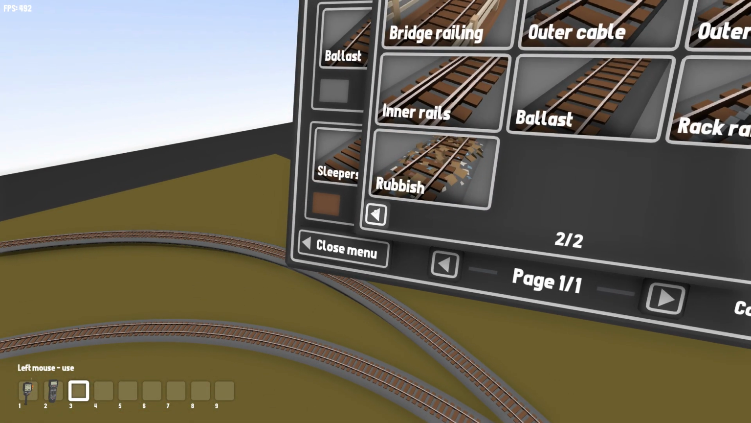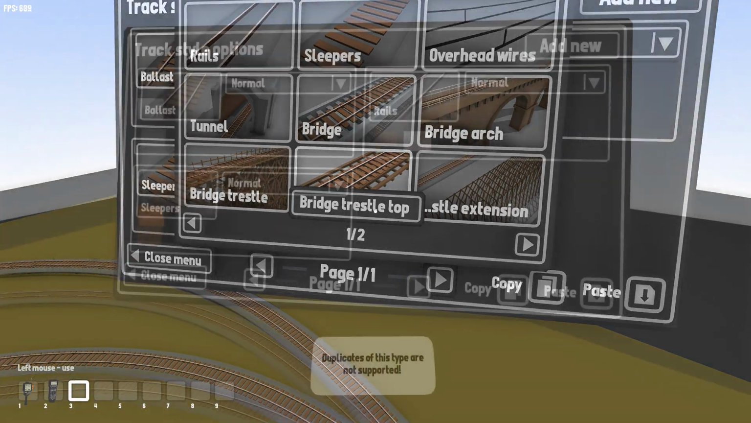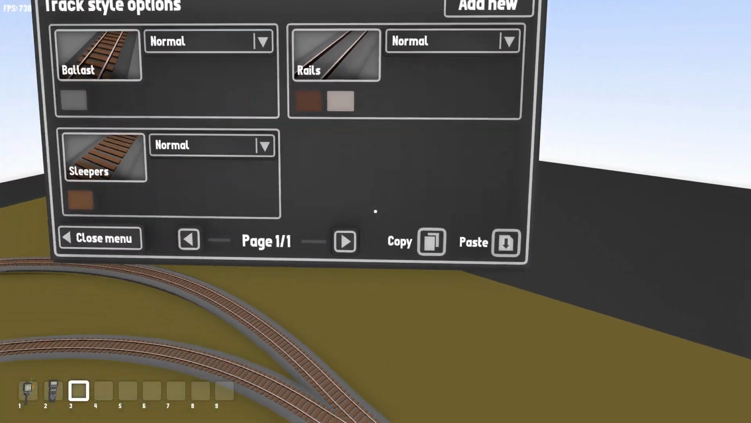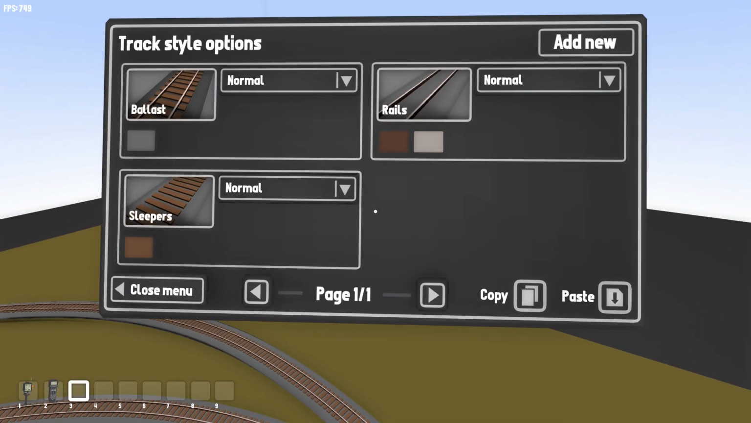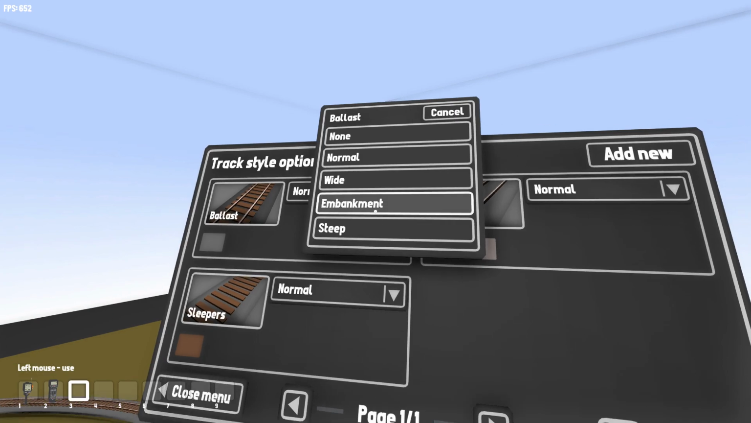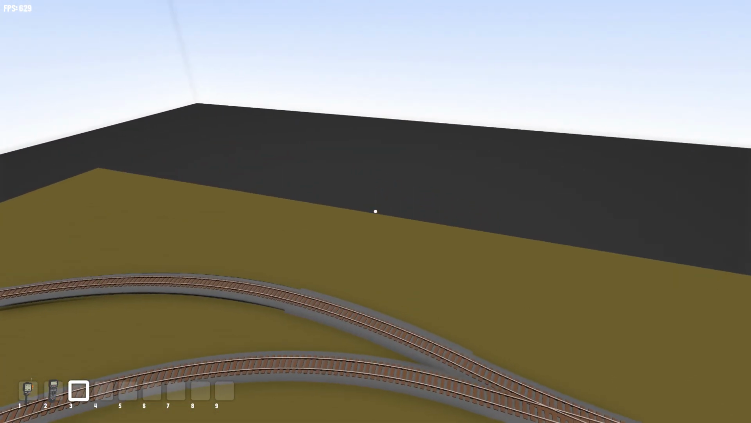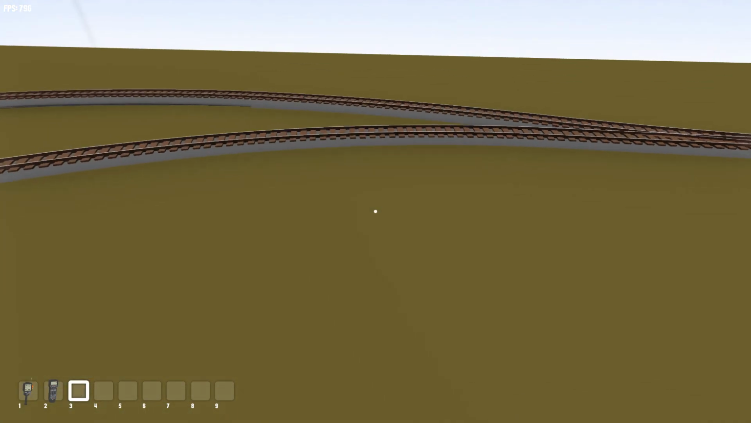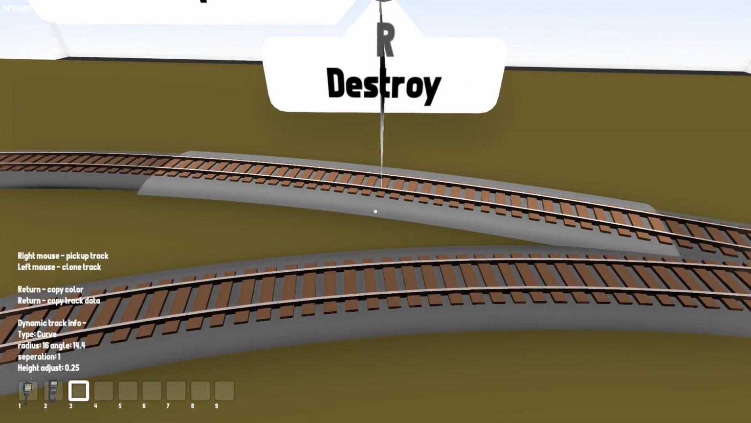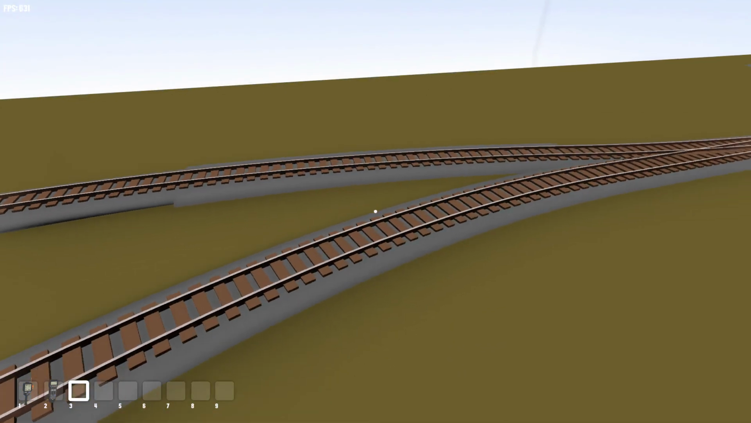But for now, I want to go with, and that brings us back here. So what am I going to do to make this not look like it's floating? Well, let's go to the ballast, and we're going to go to embankment. And we'll go close. When you now look at our piece of track, the ballast descends all the way to the ground.